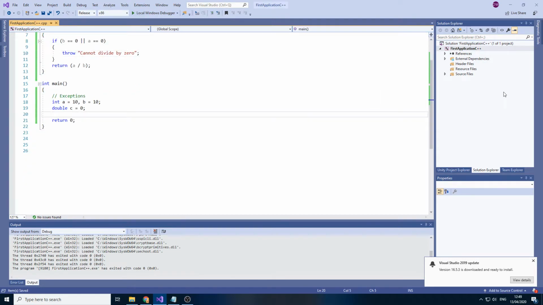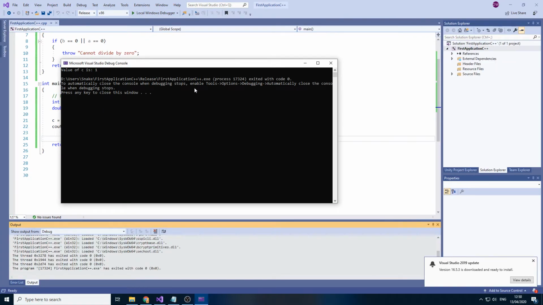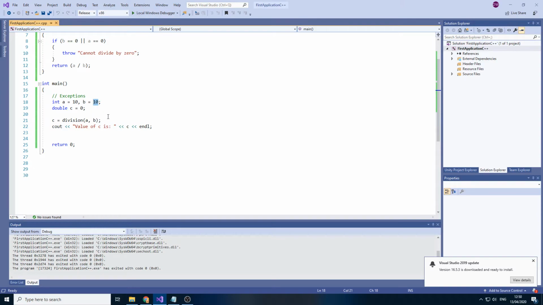And now in here we will perform our code. We will do c is equal to division of a and b, and then at the bottom we'll print a message, value of c is, and then c, and end the line. Right now, this will just print whatever happens. If we try it, we'll just get 1. If we put 0, nothing will happen.